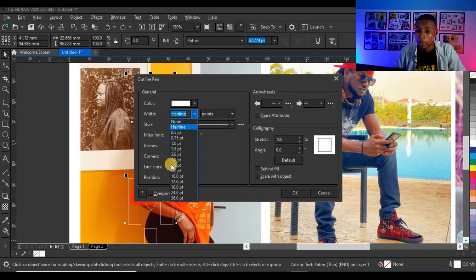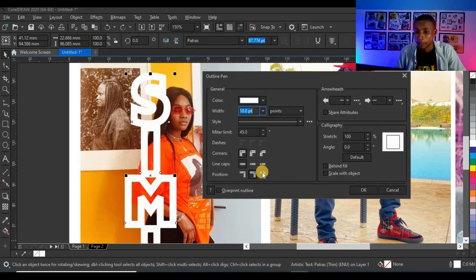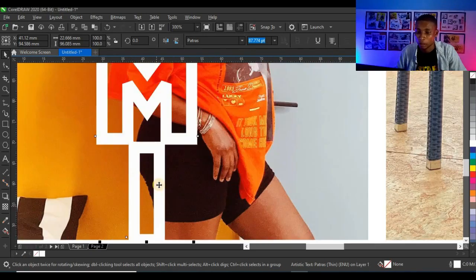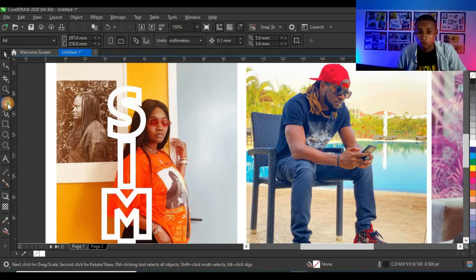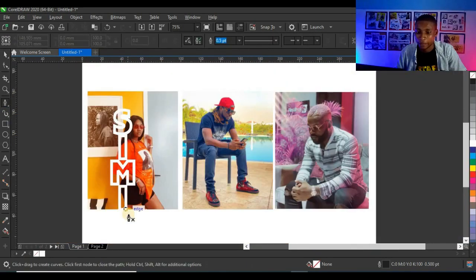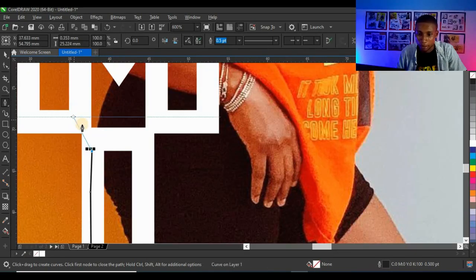Then I'm going to click on width and give it 10. I think that's okay. Or 8. Yeah, 8 is okay. Then I'm going to make sure it's behind fill and okay. Then this is what I've got. And the next thing I'm going to do is to use my pen tool and trace like this. Then I'm going to click here and pass through this part like this.